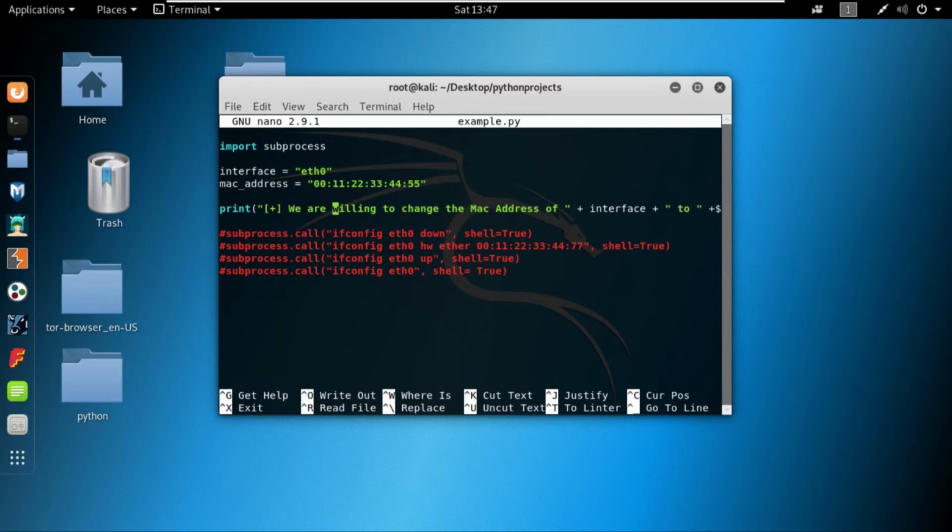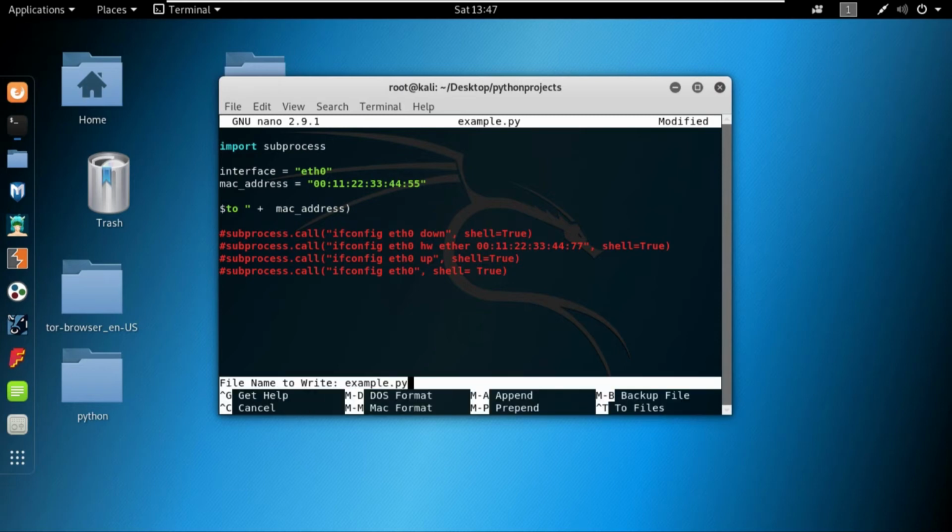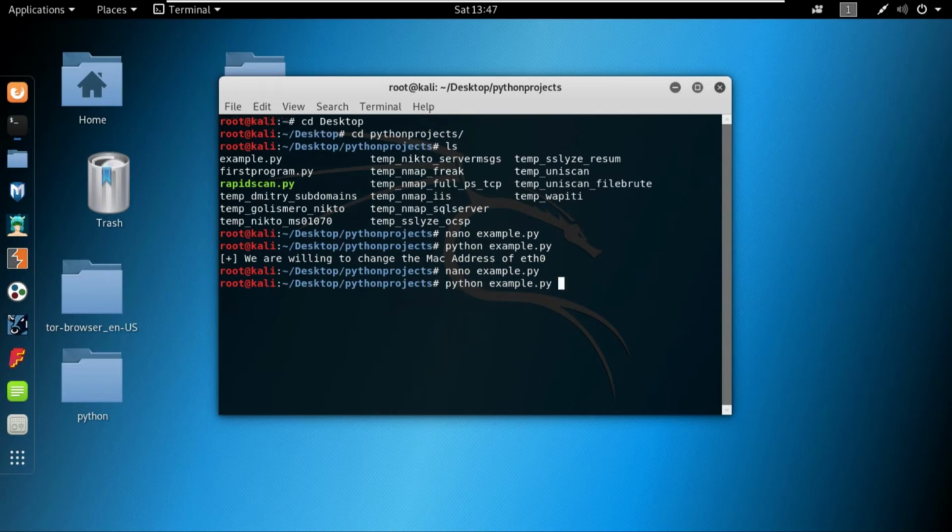So what we did was we wrote down we are willing to change the MAC address of interface. Instead of this interface, the compiler would replace it with eth0, and then we wrote down the MAC address that we want to change the MAC address to. So instead of writing the MAC address, it will just echo out the MAC address that we have specified. Let's save the program, come back to the terminal, run the program and see the results. You can see for yourself what a variable is doing. The variable is just replacing the variable name with its value. So we wrote down we are willing to change the MAC address of eth0, and we are willing to change it to the MAC address that we have specified.